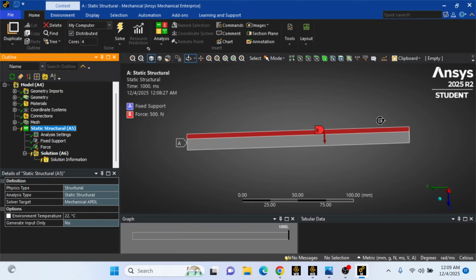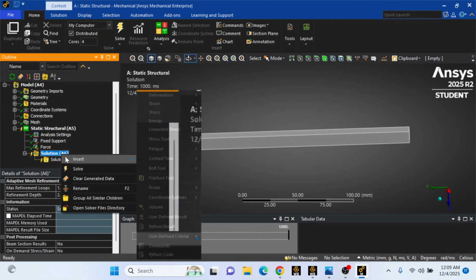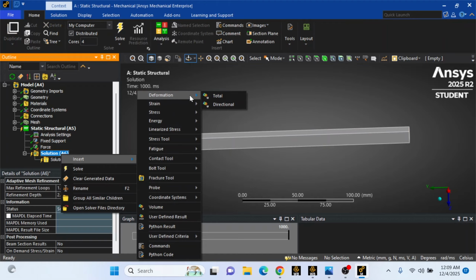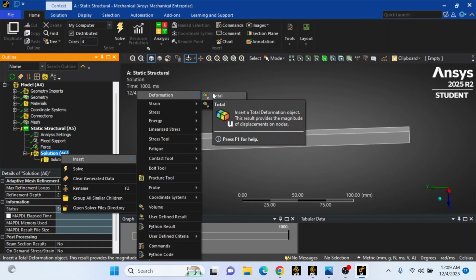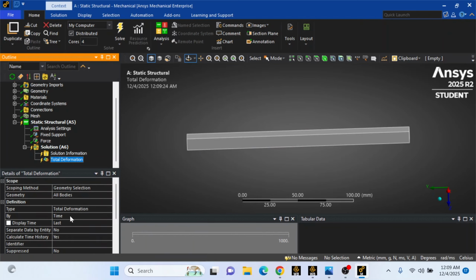If it's less than 1, okay, but if it's greater than 1, let's say 1 point something, you are still good to go. Now, what you want to insert now is our total deformation in millimeters. So you right click this, insert deformation, total, not directional, total. Now geometry selection, all bodies. If I have a system of multiple bodies, I can scope to a certain body, but since we have just one body, I can say all bodies.